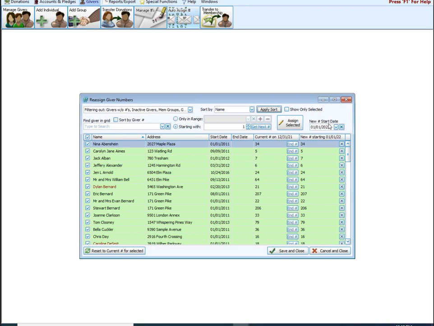Here's this new number start date. This is where you tell the software when you want the new numbers to begin. Okay? It's going to default to the first day of the new year. I'm obviously not going to change that for this purpose, but there might be a time when you do need to adjust the start date. If that's the case, you can do that here.